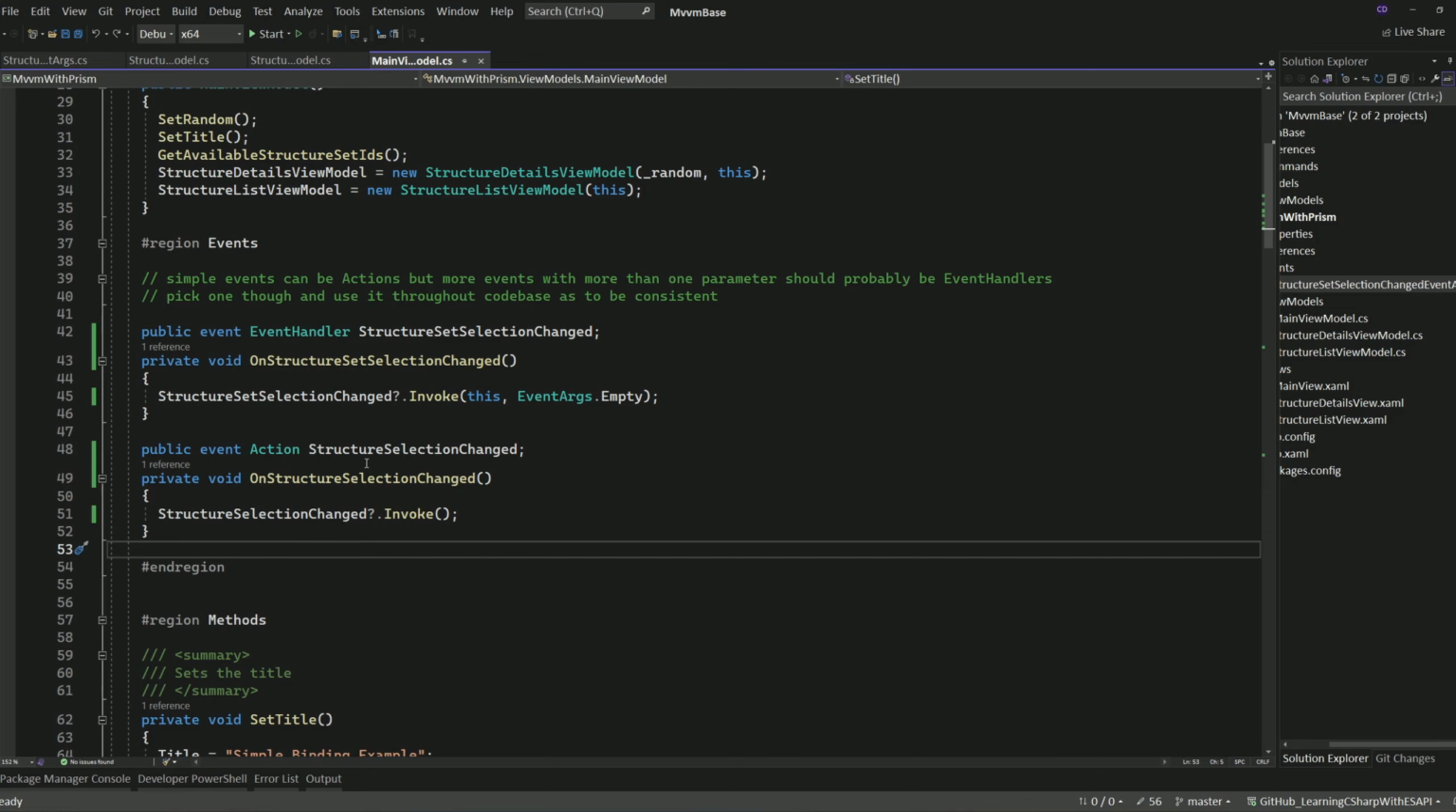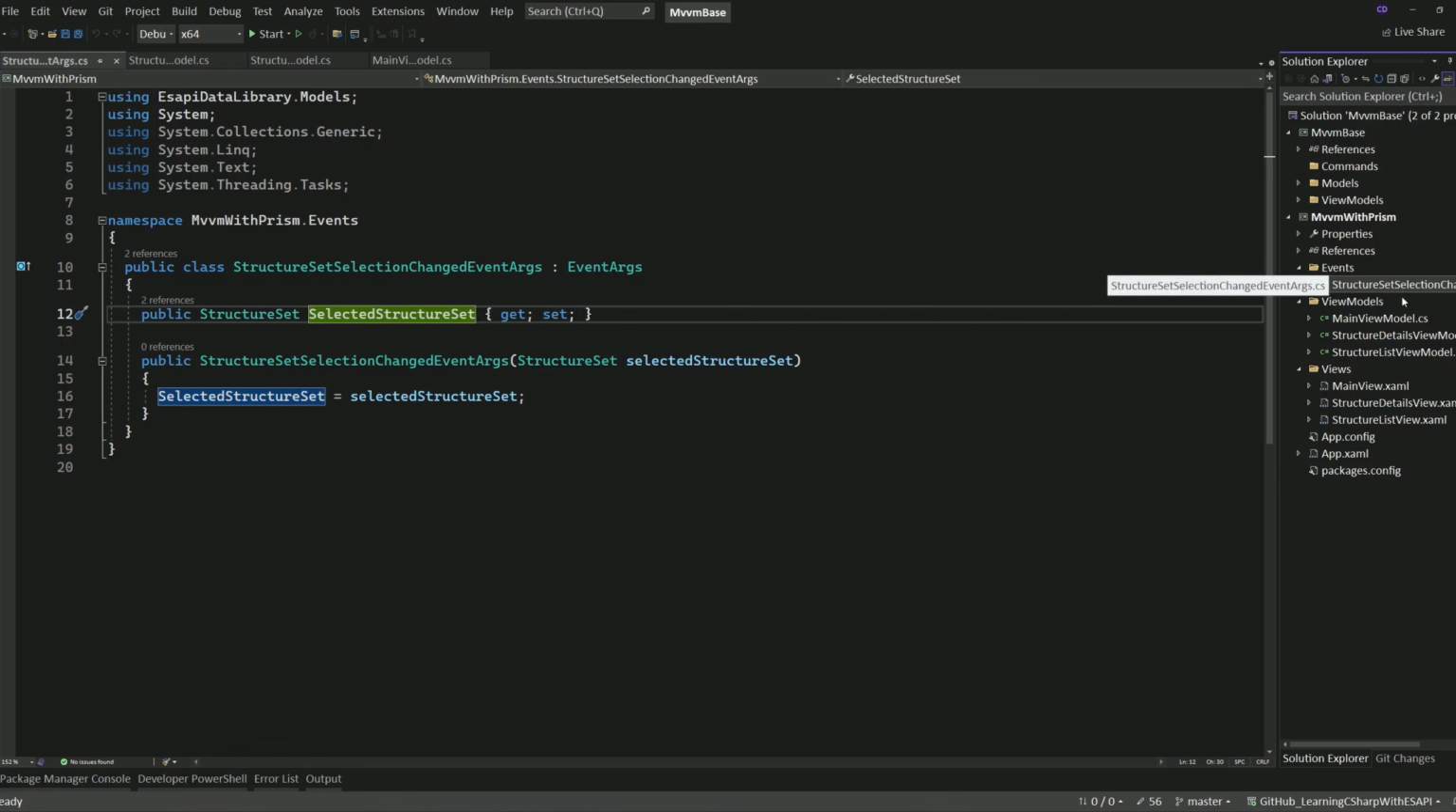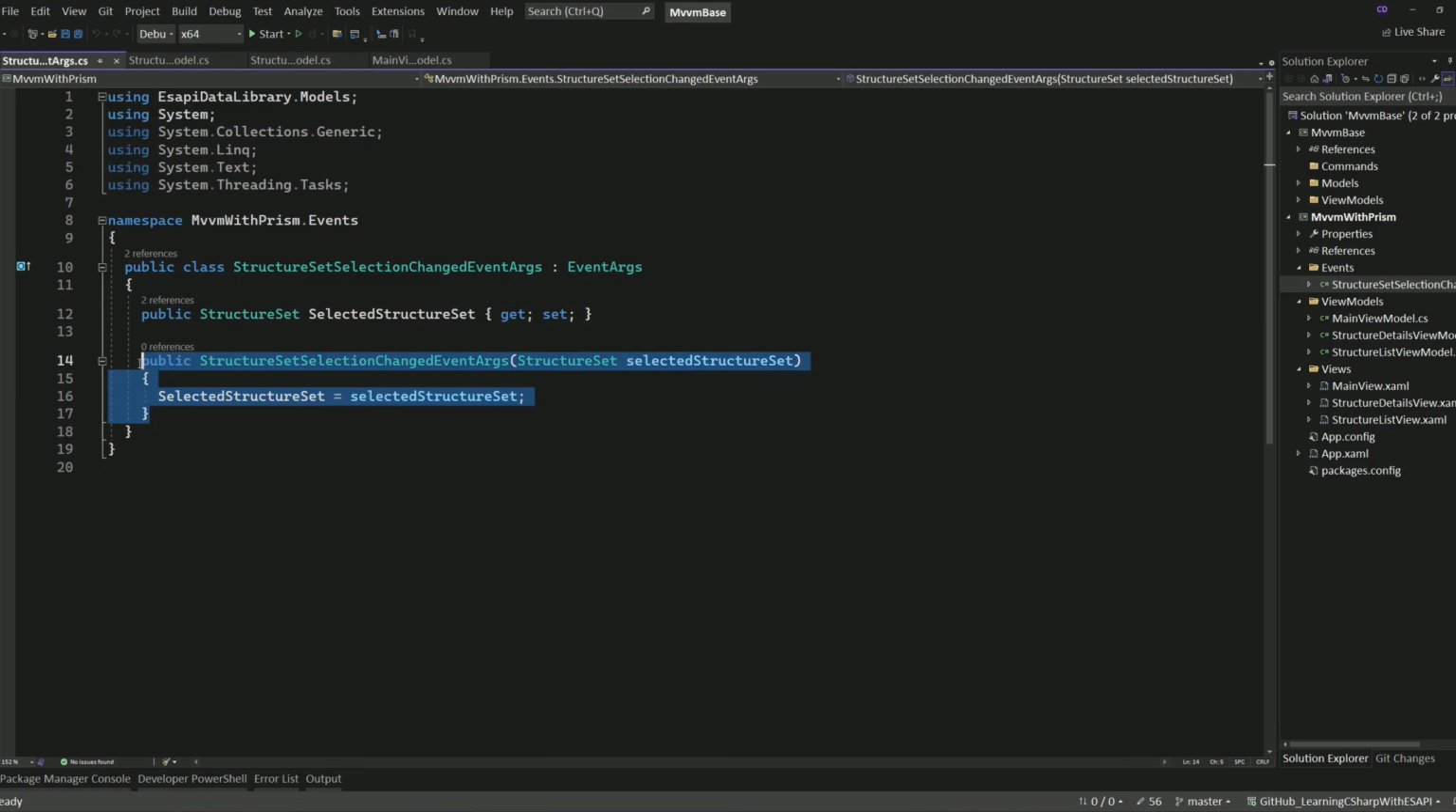But let's say you wanted to pass the object along. In the case of an event handler, what you need is a custom set of event args. I've created a structure set selection changed event args. It inherits from event args. It just has one property that is a structure set. Then I've created a constructor here to make it a little cleaner.